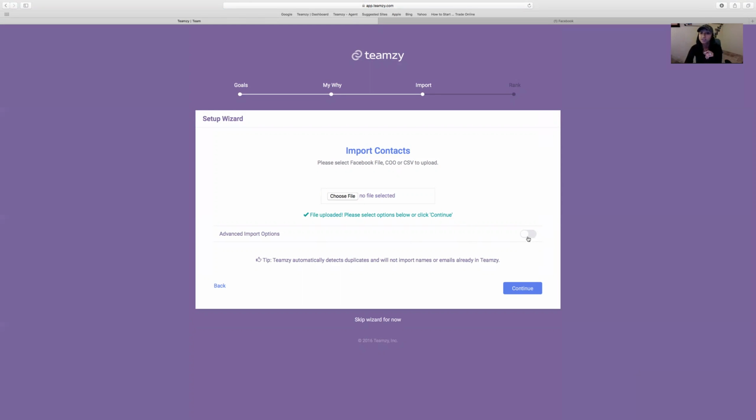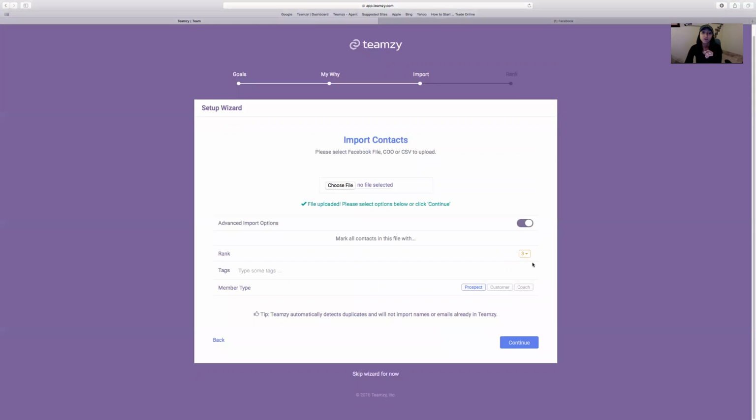If you select advanced import options here, you can actually rank everyone that you're bringing in from that list all at once. So I can say, okay, if I've exported all of my customers from my online office, I can actually import all of those people and then tag them as customers. That way I know as soon as I log into my system who I'm working with.